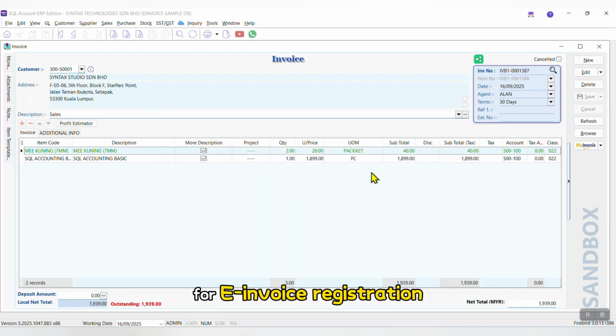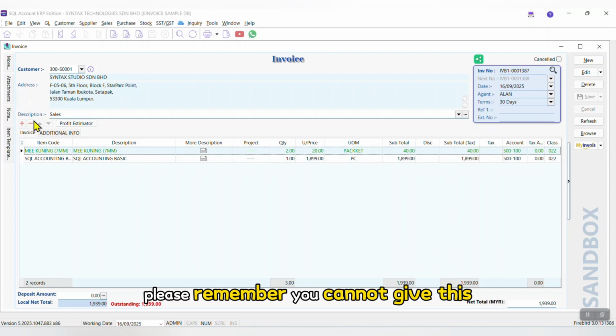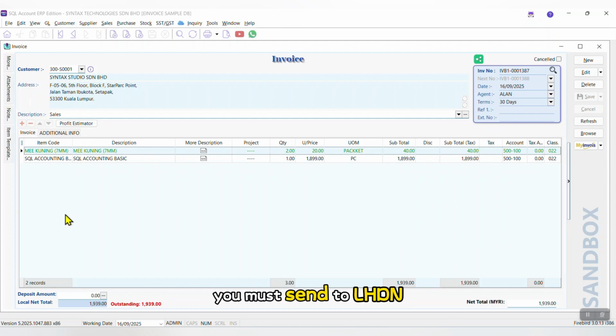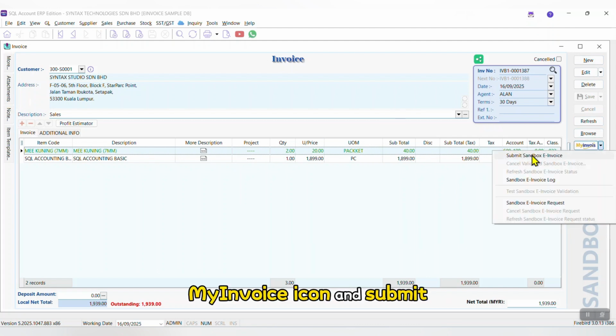For e-invoice registration, please remember you cannot give this invoice to your customer. You must send to LHDN as e-invoice for validation. Then only you can send to your customer. So you just need to click on the My Invoice icon and submit.